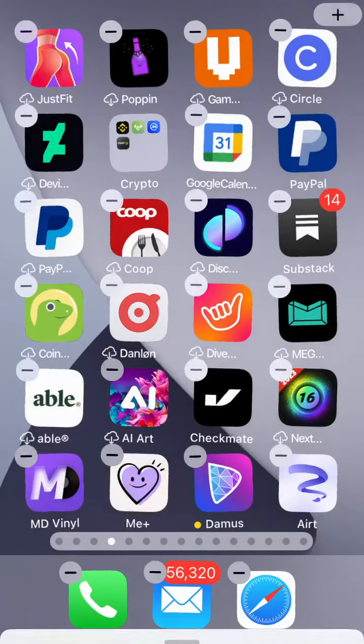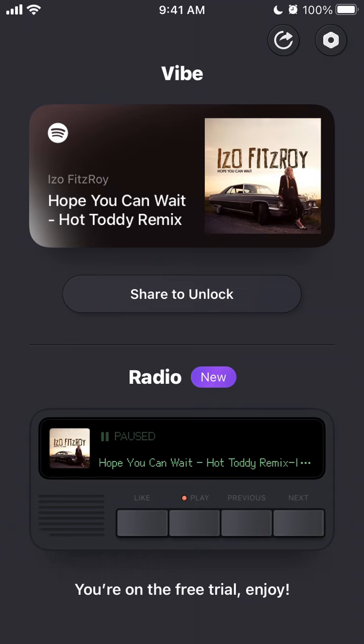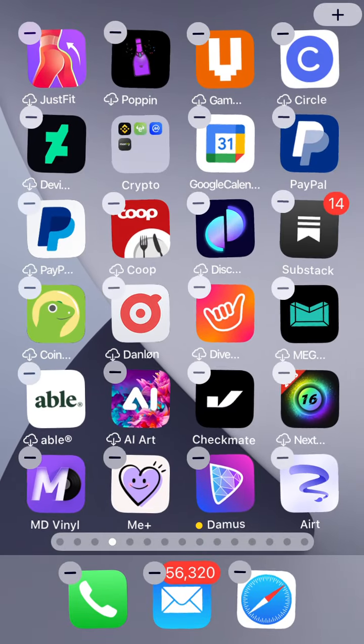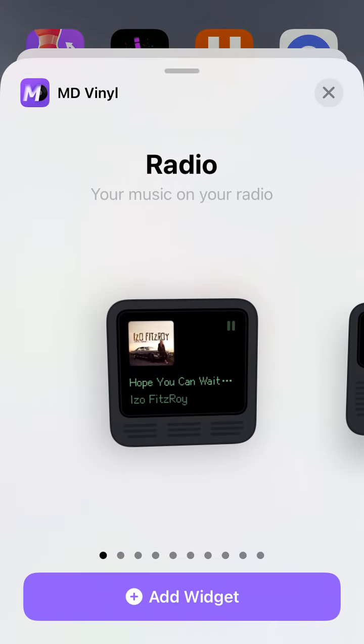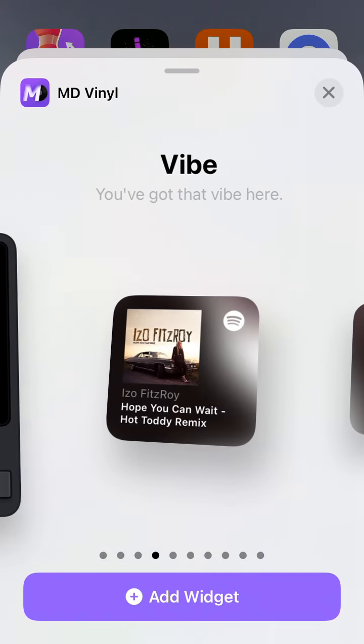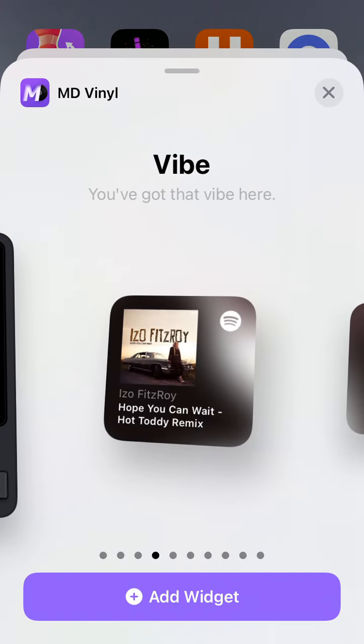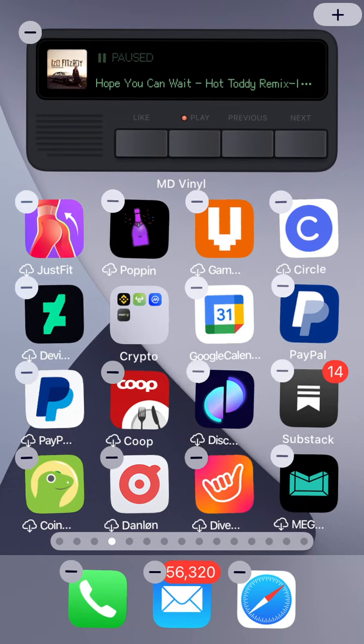Hey everyone, so if you get the MD Vinyl widget, now you can have a radio here. This is a new widget. If you just sign up with Apple or Spotify, you can just add it. Tap and hold, and then tap plus, and then you can search for MD Vinyl, and here you also have a radio widget. So now you can also add this radio widget here. Just add widget, and that's basically how it works.